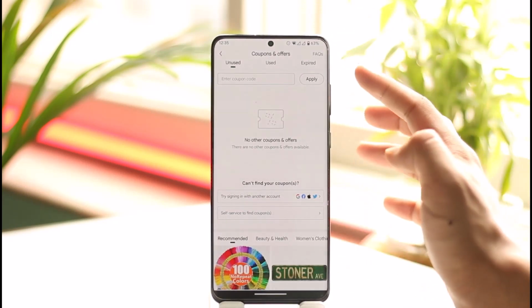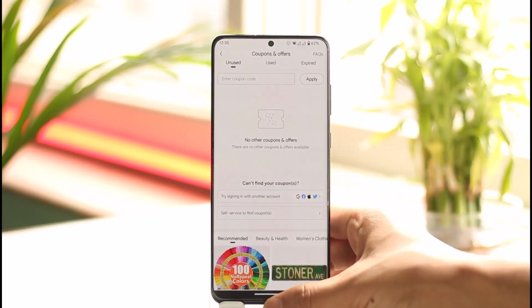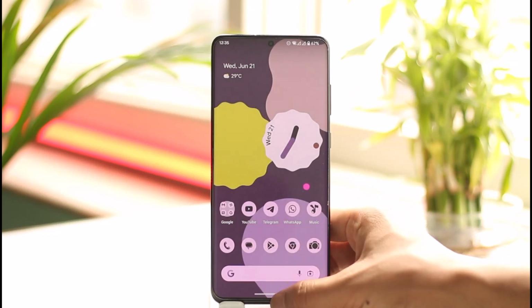Once you enter your code, you can just tap the apply button, and depending upon the value of the code, it's going to get successfully used and redeemed. This way you can enter a referral code on Temu.